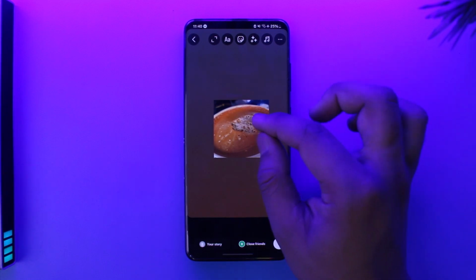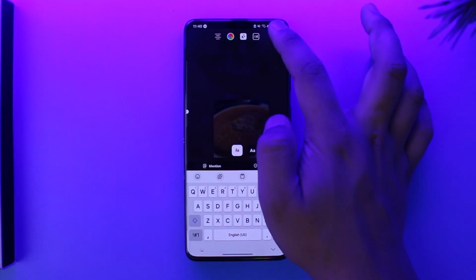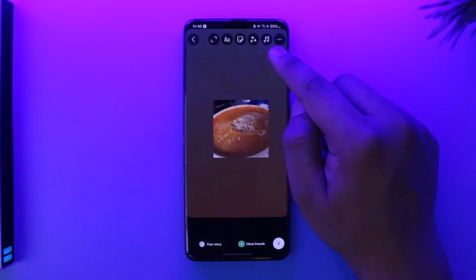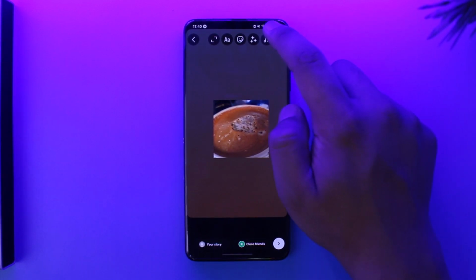Once you add all of your story and make all the changes, finally the last step, let's say for you to add a music, then you just have to look for the music icon located at the top right hand side of the screen.